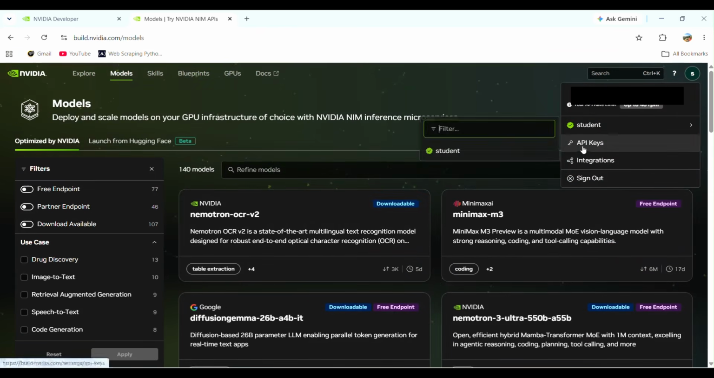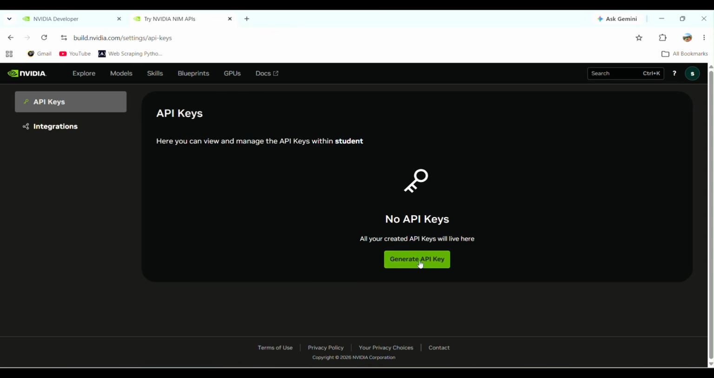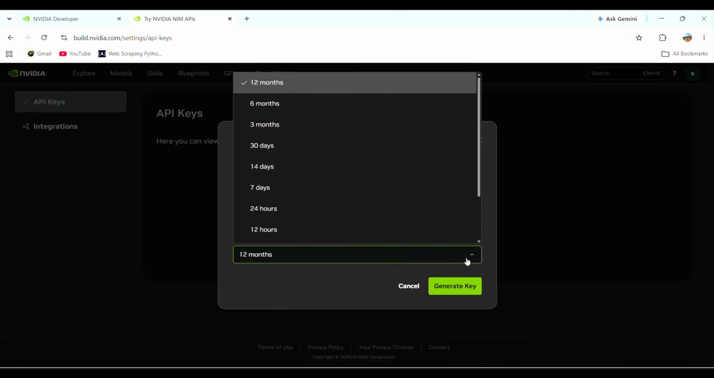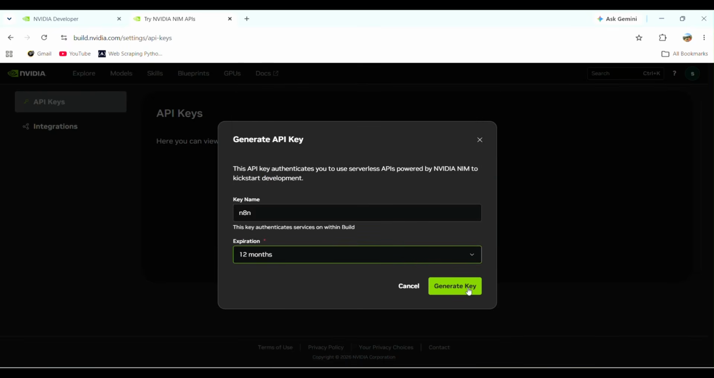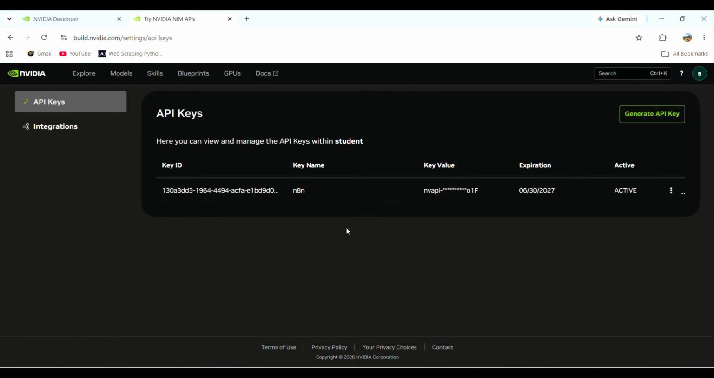Now on top right, click on the profile bubble and select API keys and click on generate API key, and you have to give a name to the key and click on generate key. So copy the generated API key, and save it somewhere in a safe place, and now you are ready to use that key.